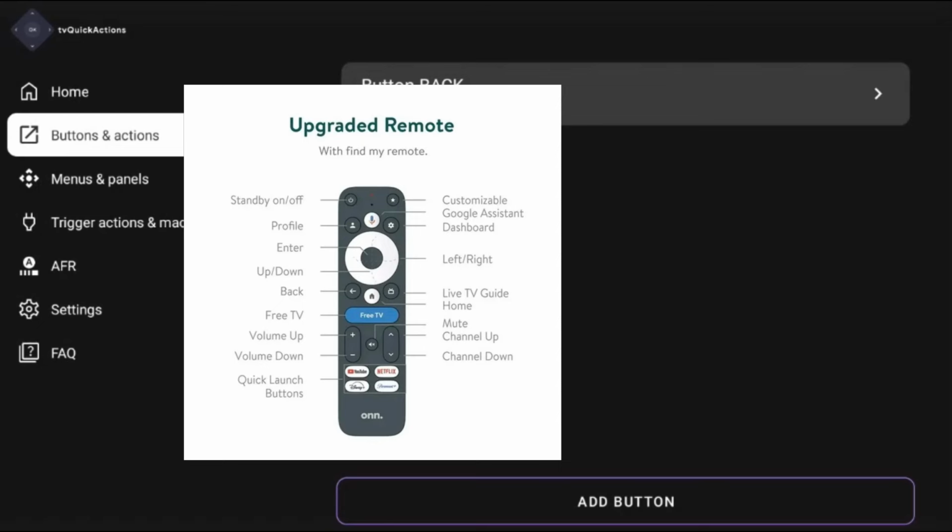Now some people use the star button on the controller, which is used for the quick shortcuts and also for the switching of the inputs. But if you have the one with the backlit remote that has the free TV button, I would use that button. To me, it's more convenient.